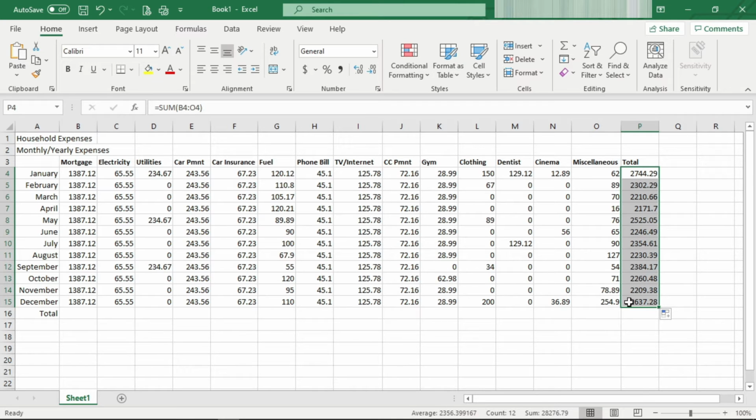Okay, we copied it up to December. Now we know how much money I spent, or you spent, last year for your expense every month. Those are my expenses. Okay, let's add up to see how much I did pay last year for my house.